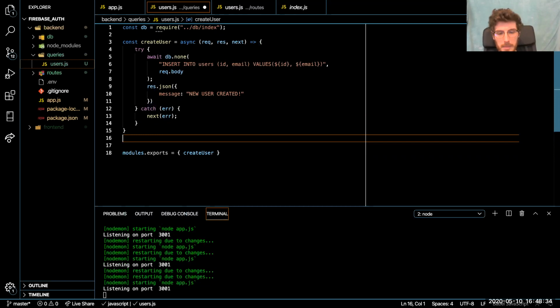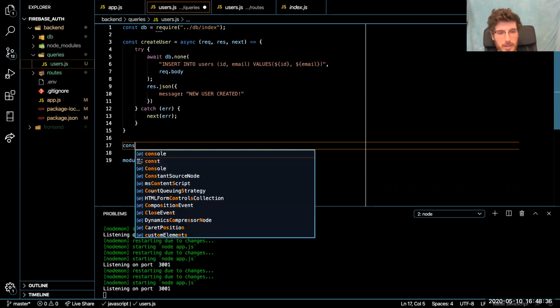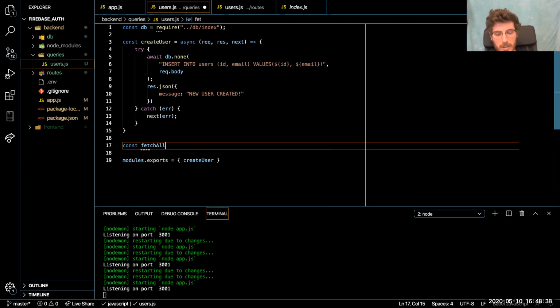And while we're here, I'm also just going to do a fetch users. Const fetchAllUsers. And this will be the same type of thing. It's going to be async. It's going to be a request, a response, and a next.